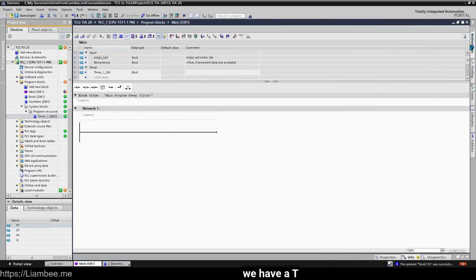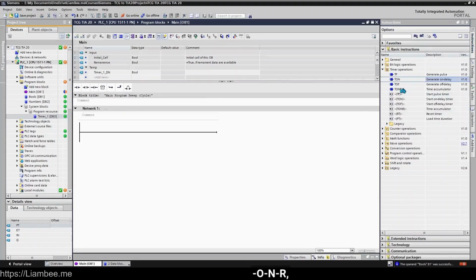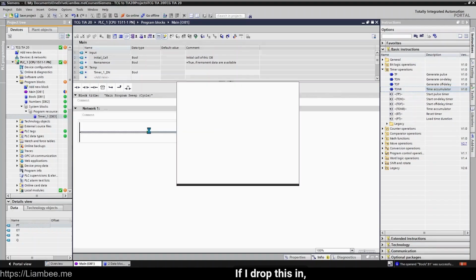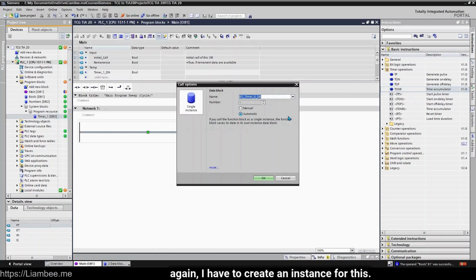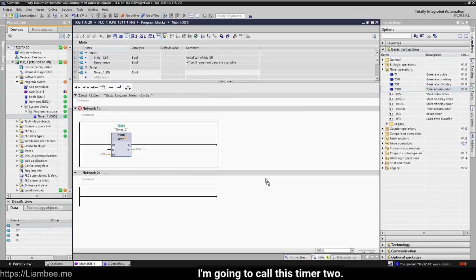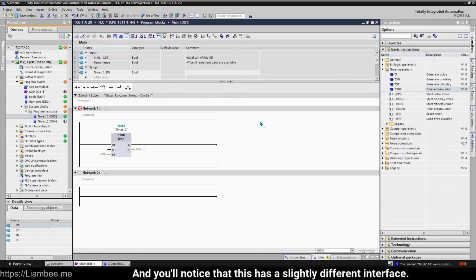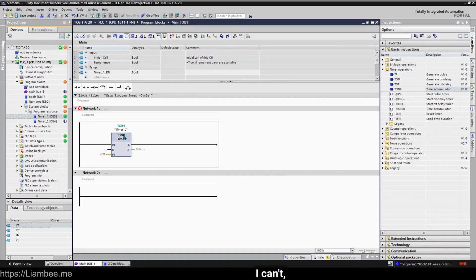So finally, we have a TONR, which is a cumulative timer. If I drop this in, again, I have to create an instance for this. I'm going to call this timer 2. And you'll notice that this has a slightly different interface. So if I try to drop down on this one, I can't because it doesn't use the same interface as all the other timers. We have exactly the same interface, except for we also have this R, which is for reset.